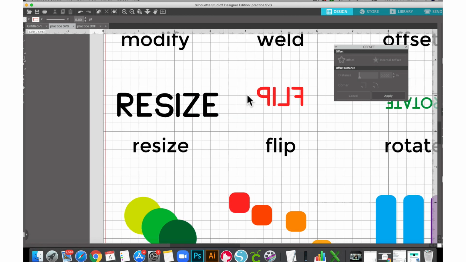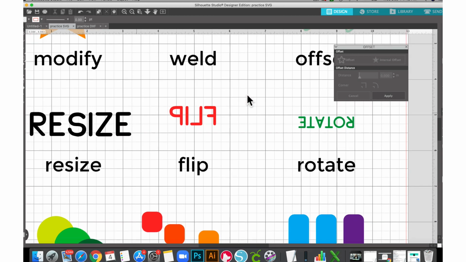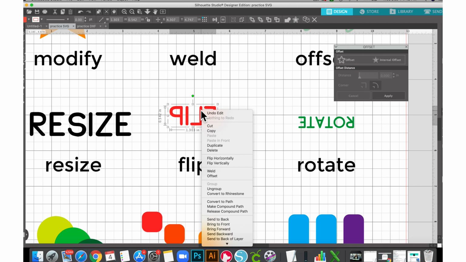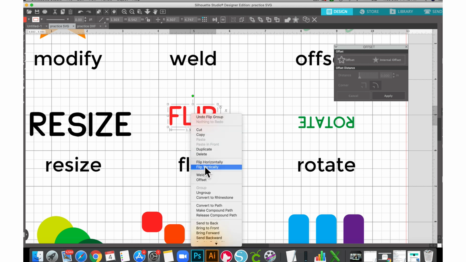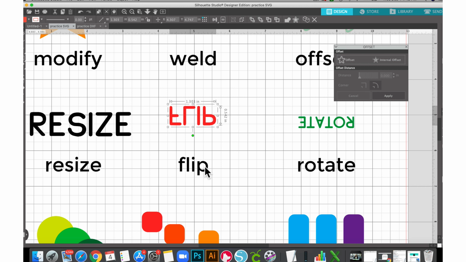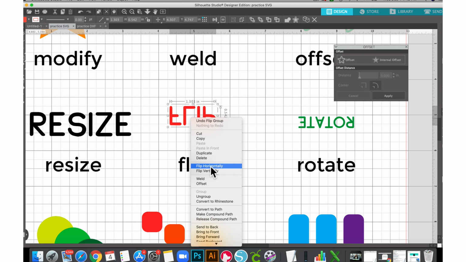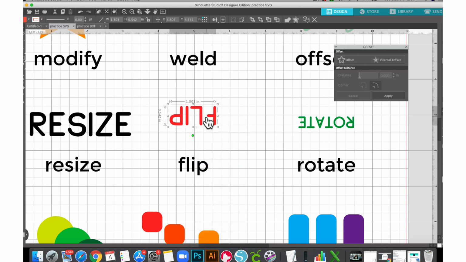Okay, so on to the next function. So we've got flip. Now this can be really convenient. It's a really simple thing, but if you don't know how to do it, it can be really frustrating. It's not that hard to do. All you need to do is right click and go flip horizontally. Super easy, right? Another function you could do, right click again, is flip vertically. So you can make it upside down, you could make it a mirror image, whatever it is that you're trying to do.